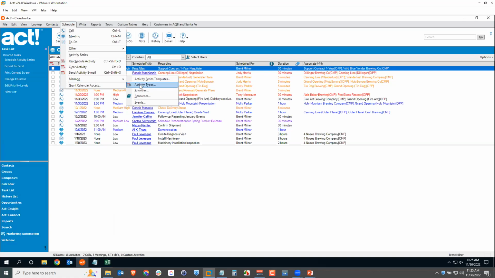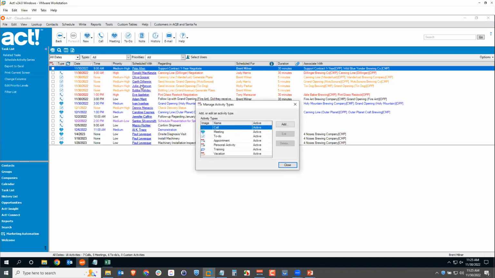If you're in the cloud version of Act or the Windows version of Act, the activity types just shows up on the schedule menu itself. There's no manage submenu. So either way, you can get to the same place here. So right now we can see which activity types I've already created. We have the default ones. I've already created a custom one for training, but let's create a new custom activity type called, let's do inspection.